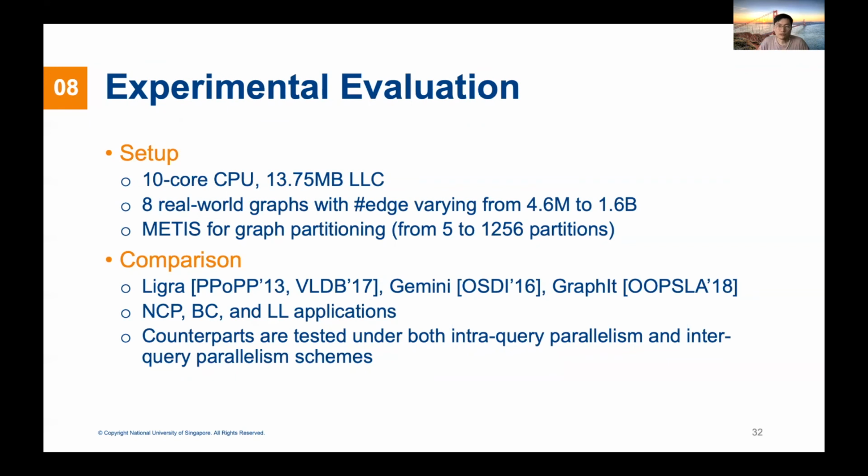We evaluate ForGraph on a 10-core workstation. The LLC size is 13.75 megabytes. We use graphs and partition them using Mantis. We compare the performance of ForGraph with Ligra, Gemini, and GraphIt using the 3 applications mentioned before. Ligra, Gemini, and GraphIt are all executed under both intra- and inter-query parallelism.